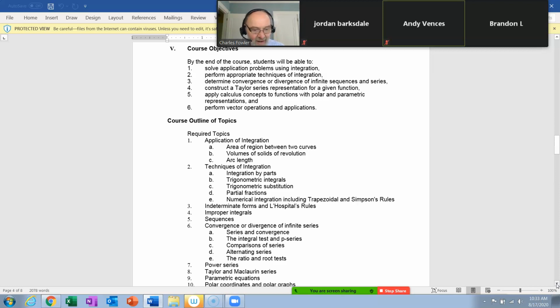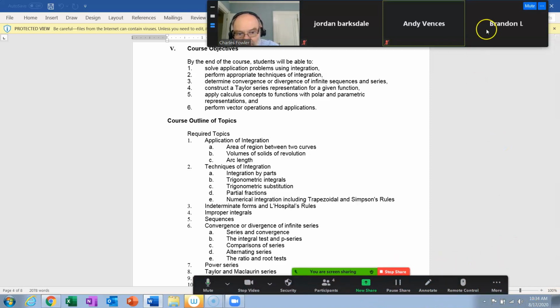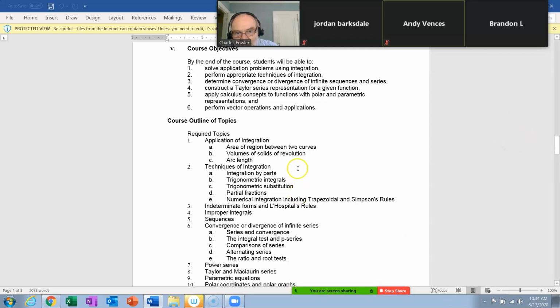In our book, the Calculus Early Transcendental Functions 7th edition by Larson and Edwards, the Cengage book, that's chapter 7. And we will do sections 1 through 6 of chapter 7. Section 7.1 is area of a region between two curves. Sections 2 and 3, I think, are volumes of solids of revolution. Section 7.4 is arc length.